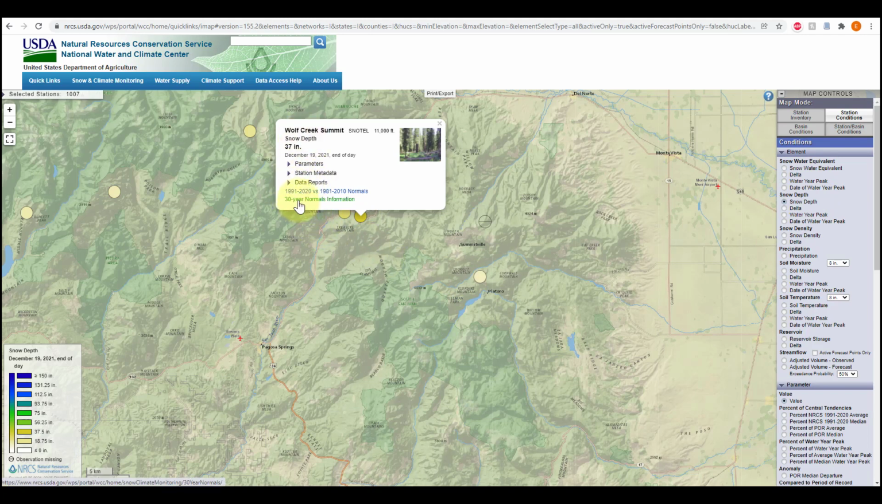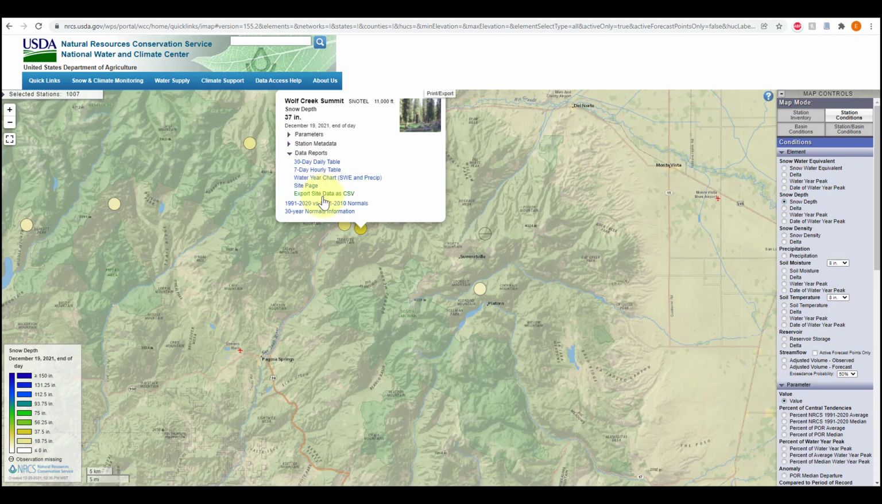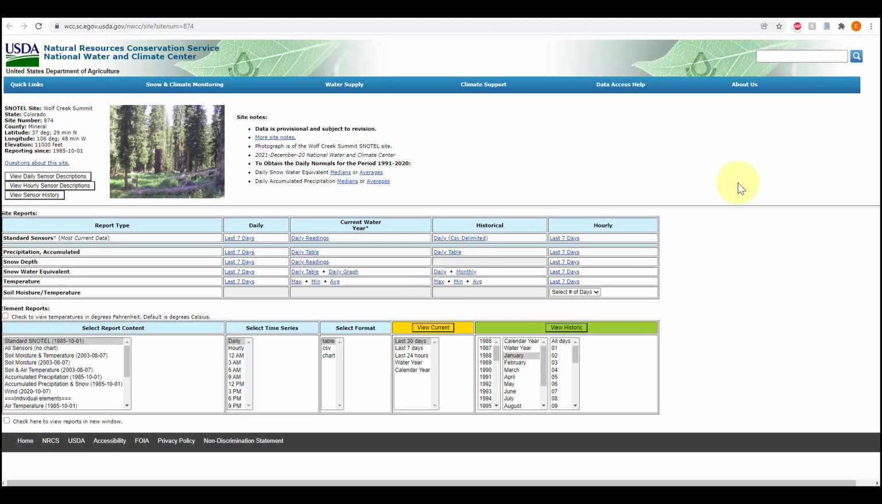What I will see down below is a section that is called Data Reports. And under this, I can generate some quick data relevant to what I have pulled up here as an element or parameter. But what I want to show you is if I click Site Page. So if I click Site Page, that's going to pull me up to this specific SNOTEL site that's relevant that I clicked off the interactive map. And so this is where the data is actually hosted and originated that's drawn into the interactive map.